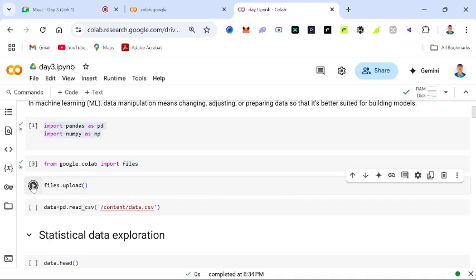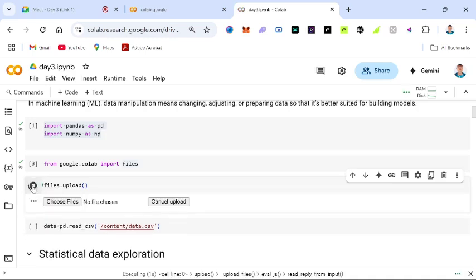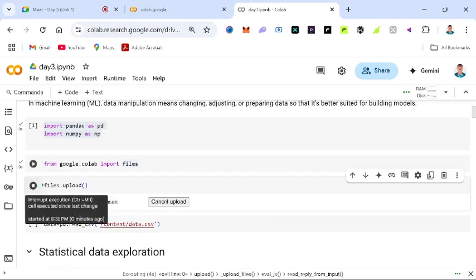File.upload will allow you to access your system. So you can see it created something like this, choose file. So I'll click on it.